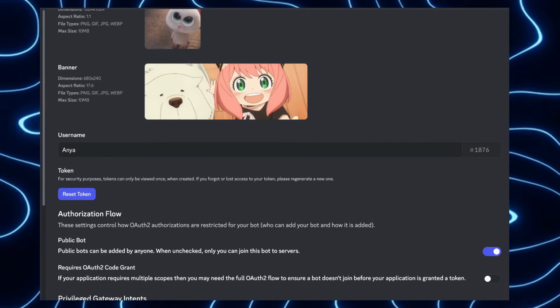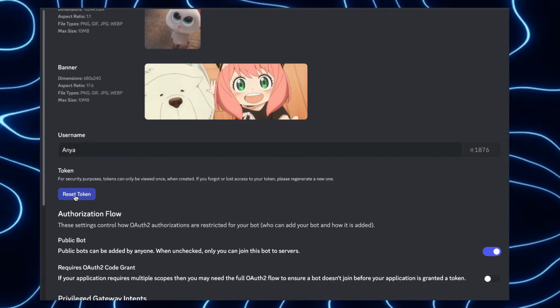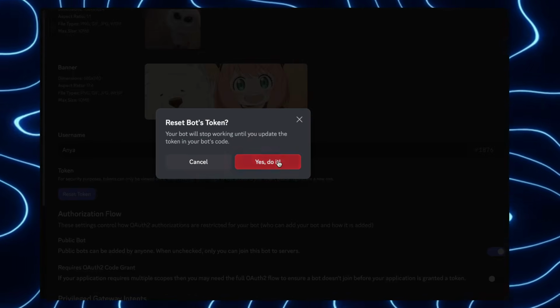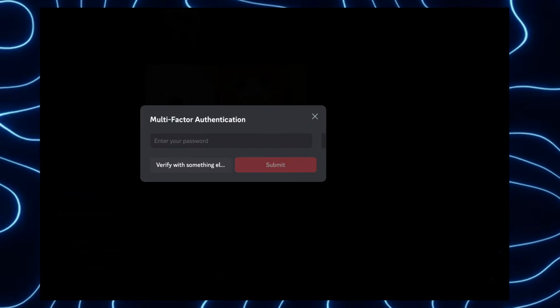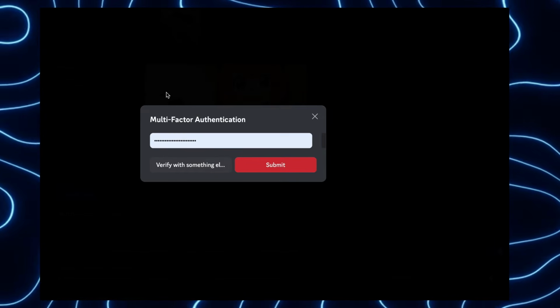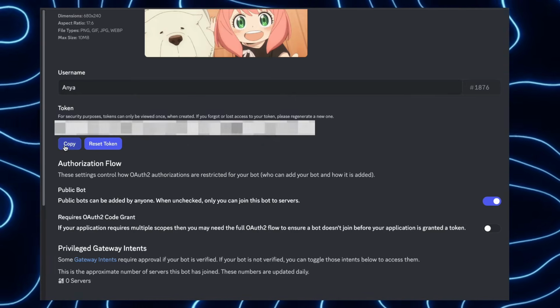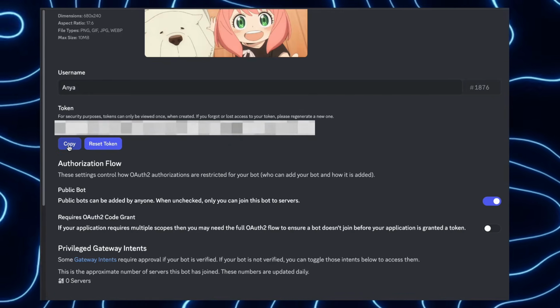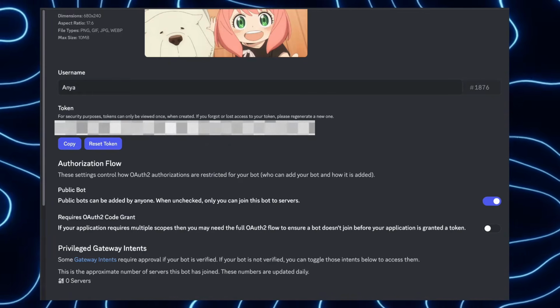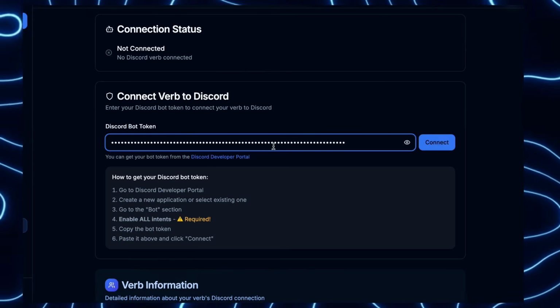Now on the same page, find Reset Token, click that. It will ask for your Discord password, and if you have enabled 2-factor authenticator, it will ask for the code. Just keep one thing in mind. Do not share this token with anyone. They can get access to your bot. Just copy the token code and paste it in this section. Now click Connect.